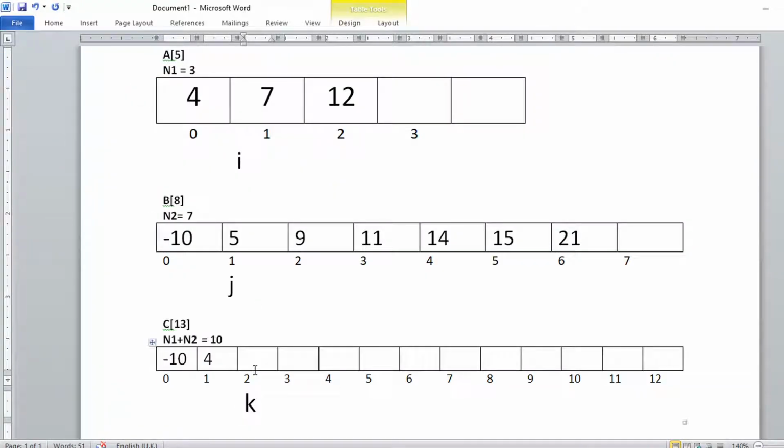Now which will come here? i is here, so 5 will be moved here. Now j goes here. Then 7 will be moved here. Then i goes here. Then 9 will be moved here. j goes here. Then 11 will be moved here. j goes here. Then 12 will be moved here. i goes here.